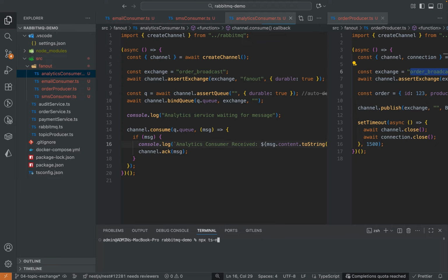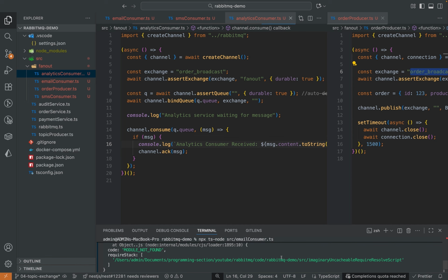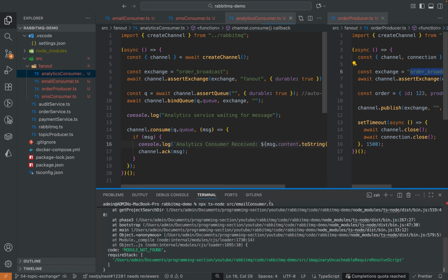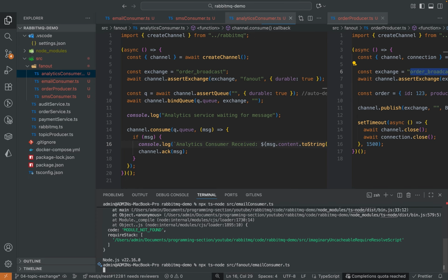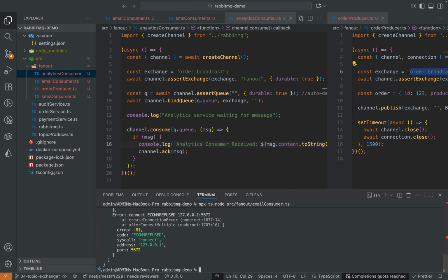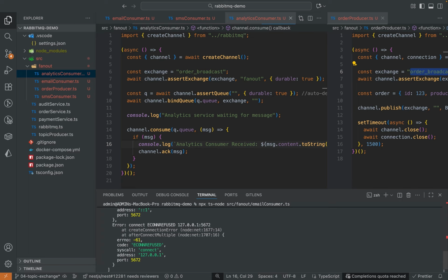npx ts-node source, order. First we need to run the email consumer. I think there is an issue. I think it should be source fanout. I did not go into the fanout directory. Fanout email consumer. I think my Docker is not running.